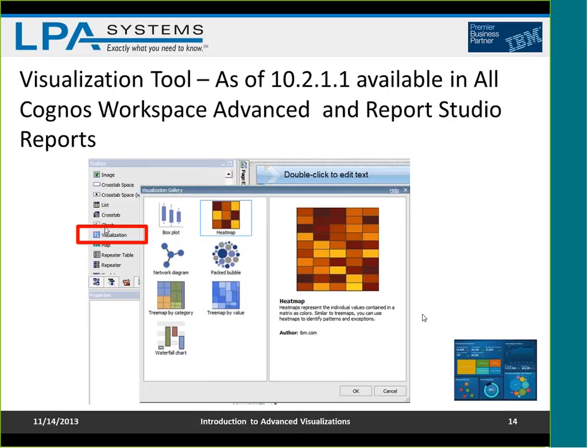You also now can do new, if you will, new charts. We'll call them visualizations, right? That in addition to that give you different looks. So, for example, there's a heat map. You see a tree map by value. There's another tree map that's by category.